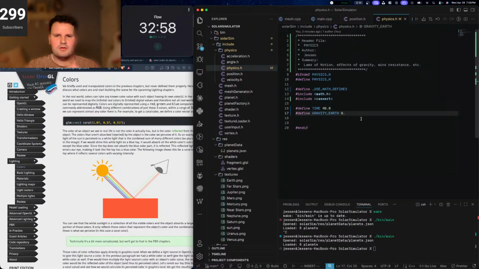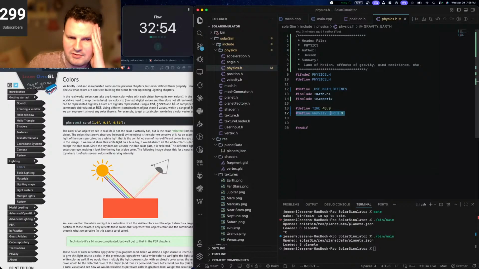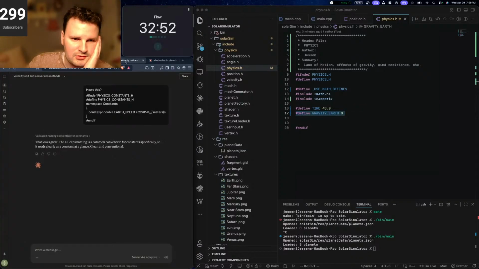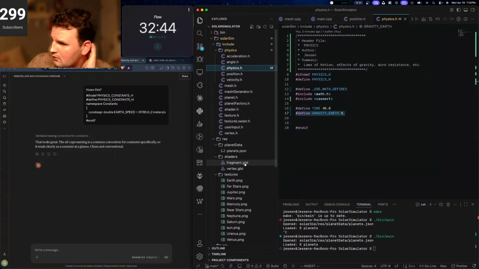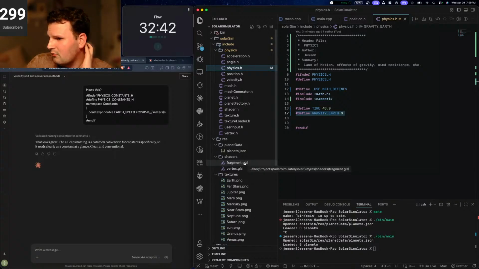So I'm curious if I need to do... So, gravity is different on Earth than it is for every other planet. So I'm wondering if maybe... I always forget whenever I want to code.